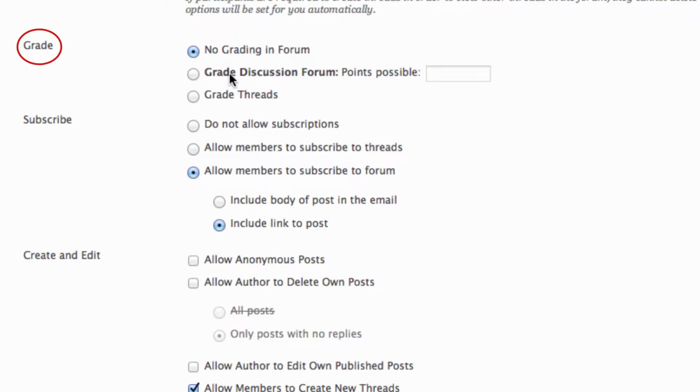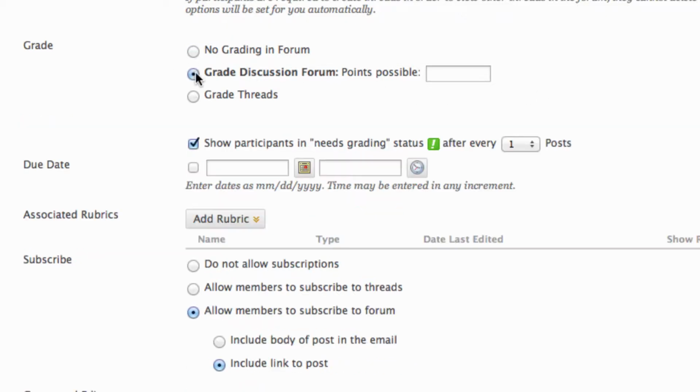Grading is the next option. Users' posts can be graded in two different ways. Users can have their overall participation in a forum graded. This is an option that creates a column in the Grade Center and requires a points possible entry when the forum is created.